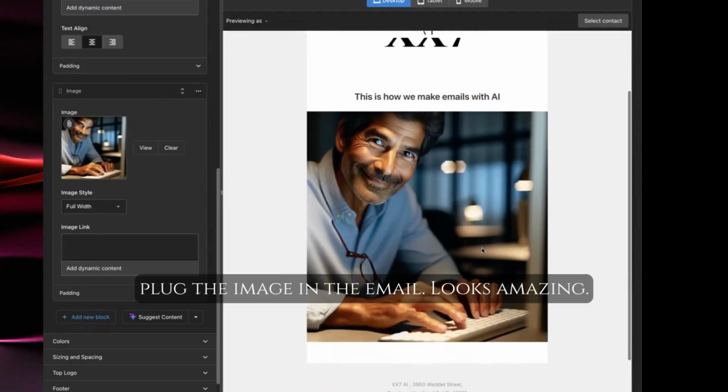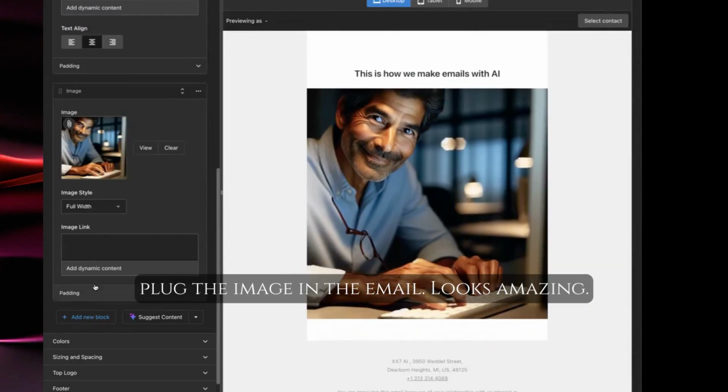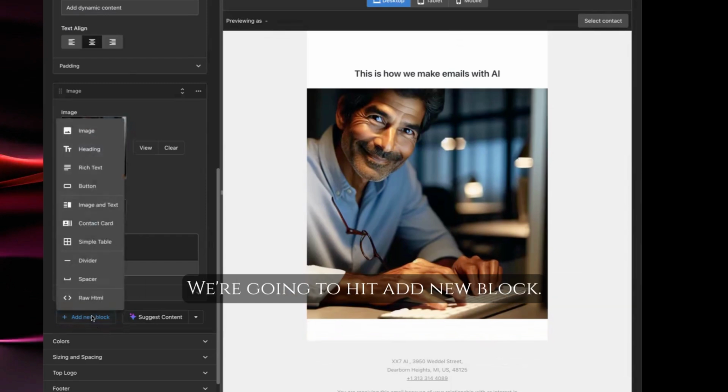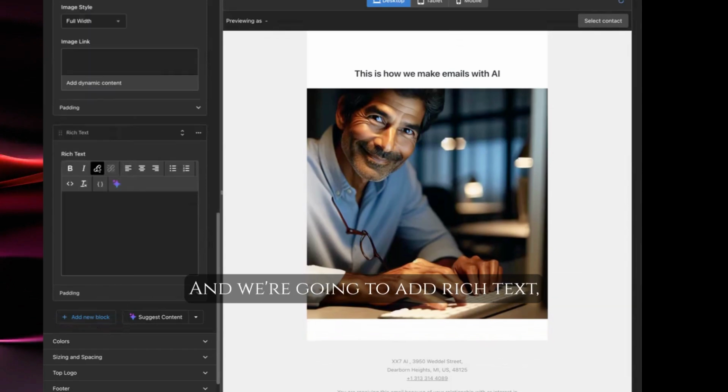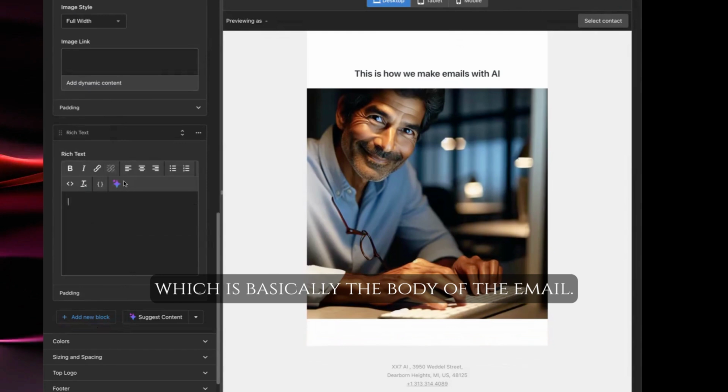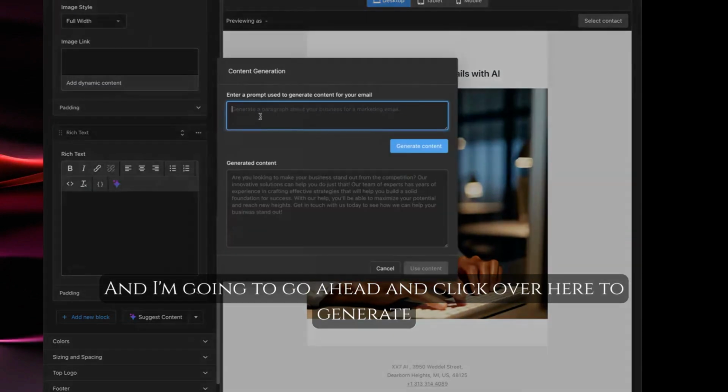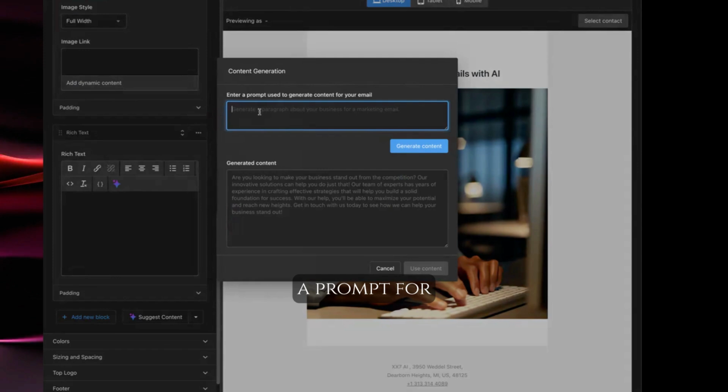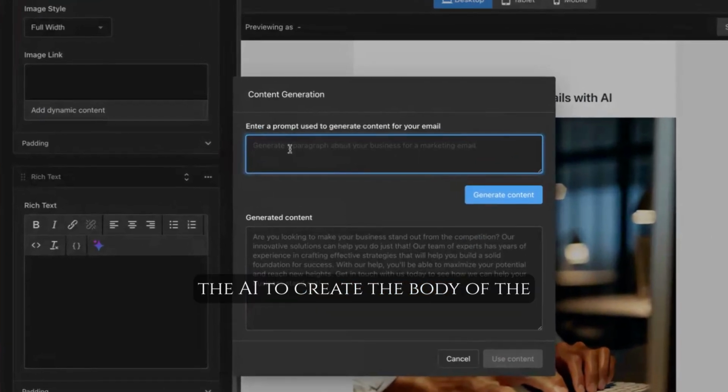It's going to go ahead and plug the image in the email. Looks amazing. We're going to hit add new block, and we're going to add rich text, which is basically the body of the email. And I'm going to click over here to generate a prompt for the AI to create the body of the email for me.